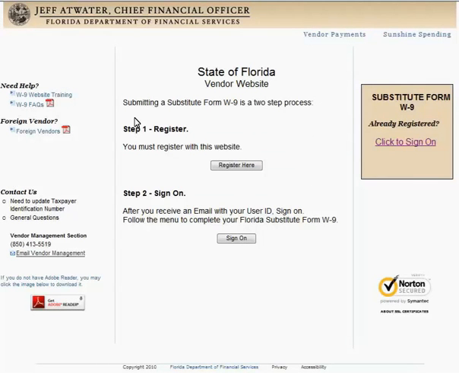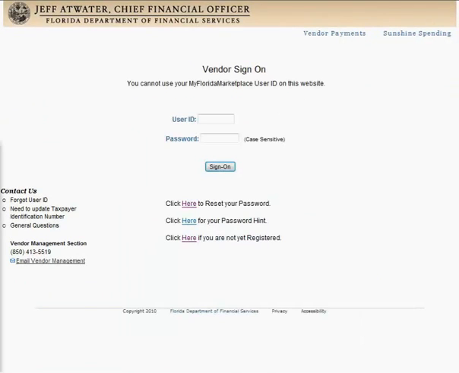Once you have registered and received your user ID, access the W-9 website and click on Sign On to complete, update, view, or print your substitute form W-9. From the vendor sign-on screen, enter your user ID and password to access the vendor website. Your user ID is not the same as your My Florida Marketplace user ID and should have been provided to you in an email from the department.